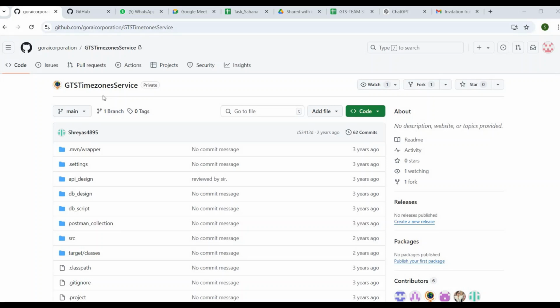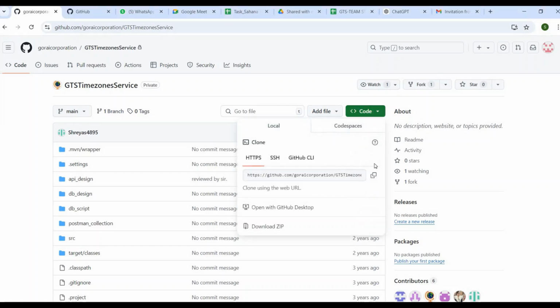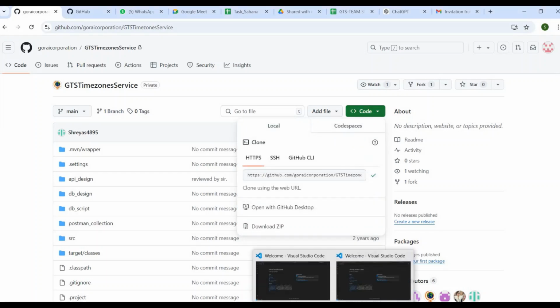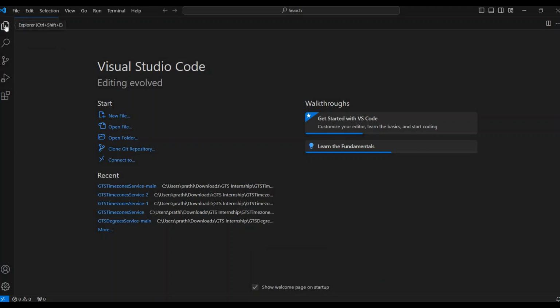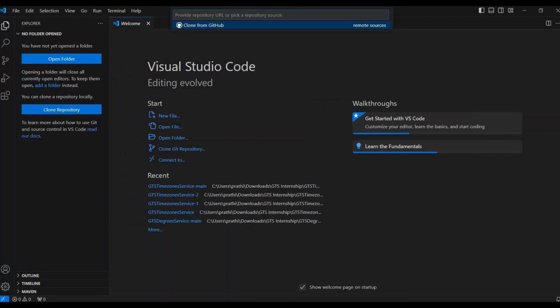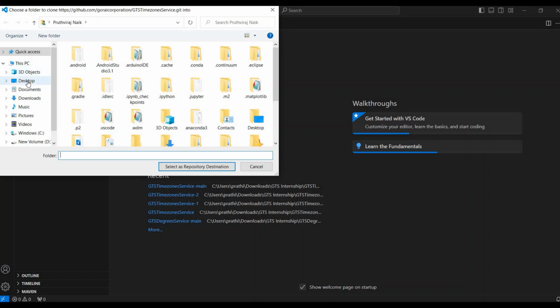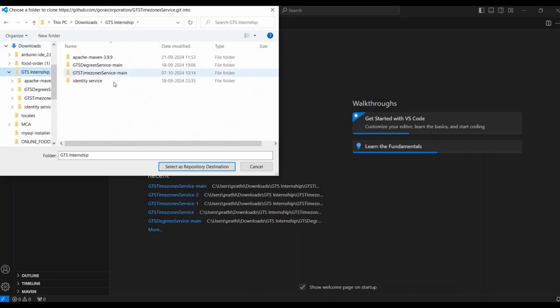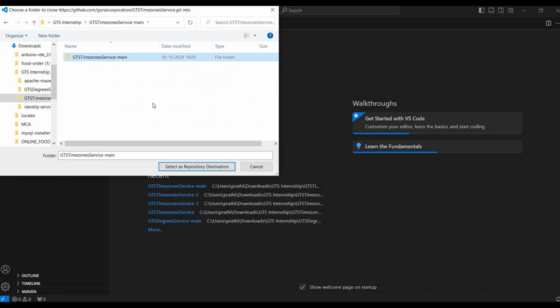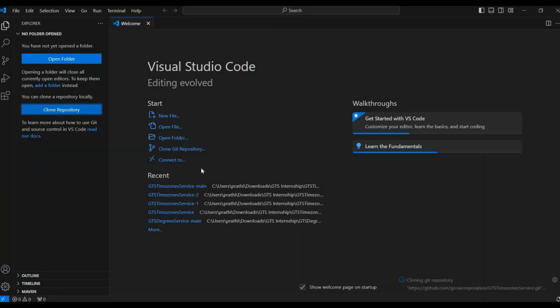There are two ways. The first one is to go to this code and copy this URL, then go to your application. Here go to Explorer, select clone repository, and then select the folder where GTS Timezone service is. Yeah, this is my repository. Then select the repository destination. So this is one way of cloning your repository in the local machine using GitHub.